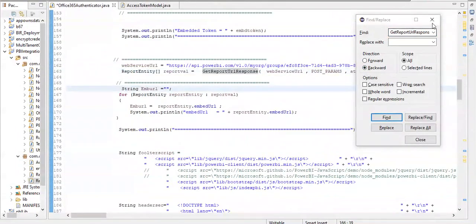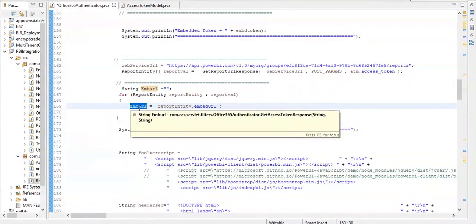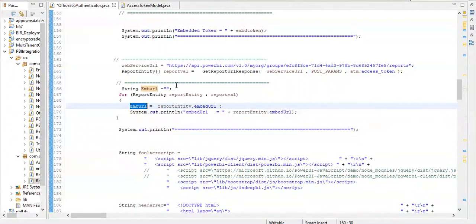Once I get it, as you know, it returns an array of report entity. For that I will use a for each loop. I will get each report object, and each report object has an embedded URL. Right now I have just used one URL, because I know it contains only one, one string object. You may also use a collection, a string collection or a string array. You get the embedded URL.